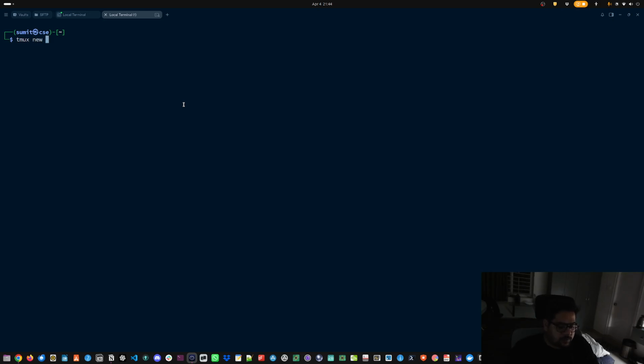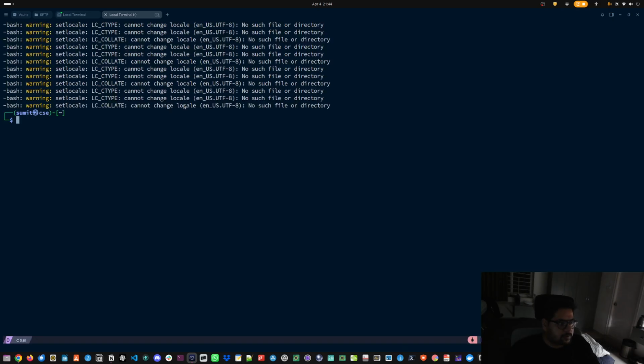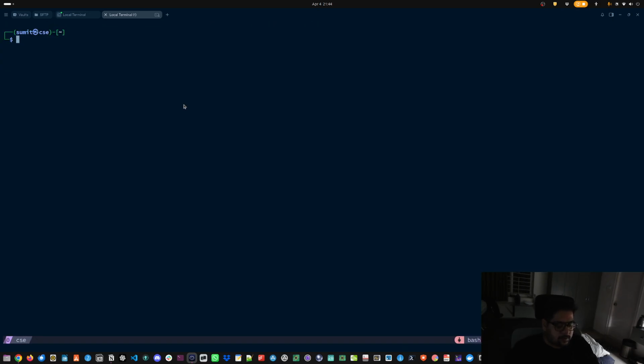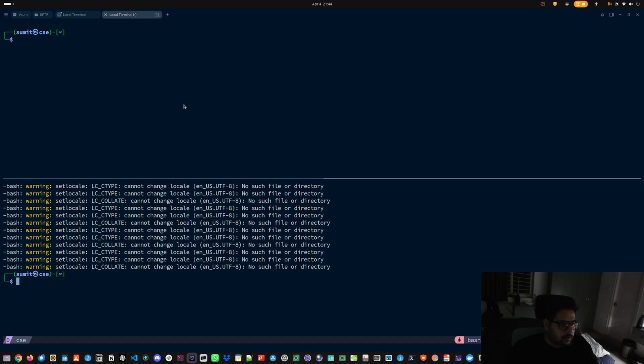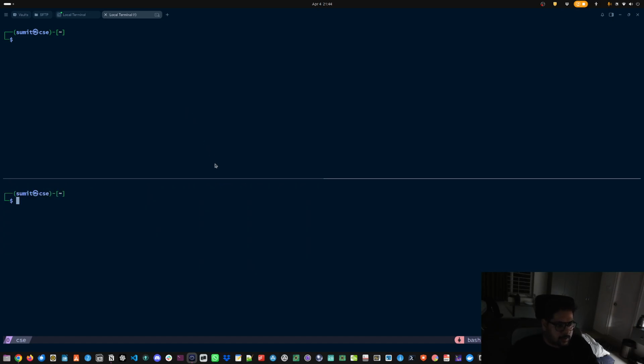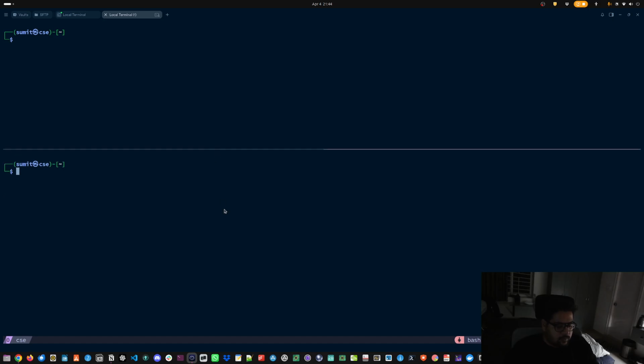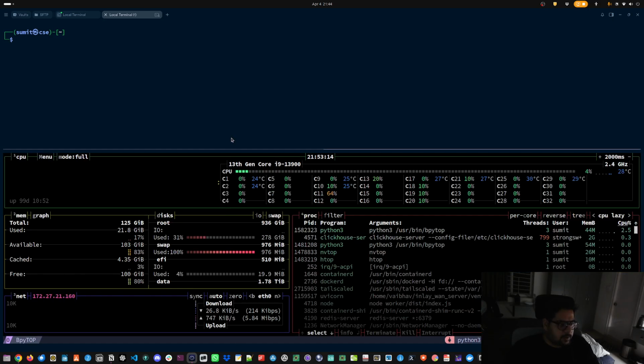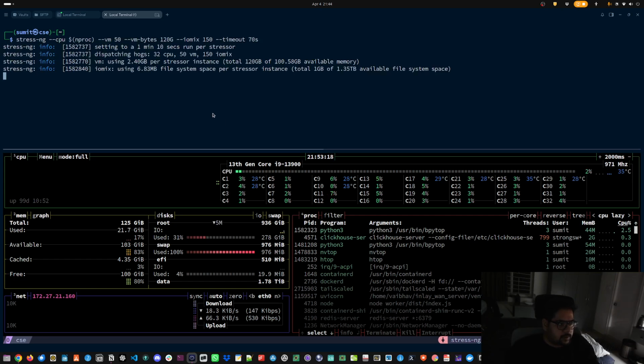Tmux into a new session. Stress test. Clear. Control B, Control B, and then Control this. Yeah, that's pretty much it. You do a pipe top here, and this is going to run as stress test.